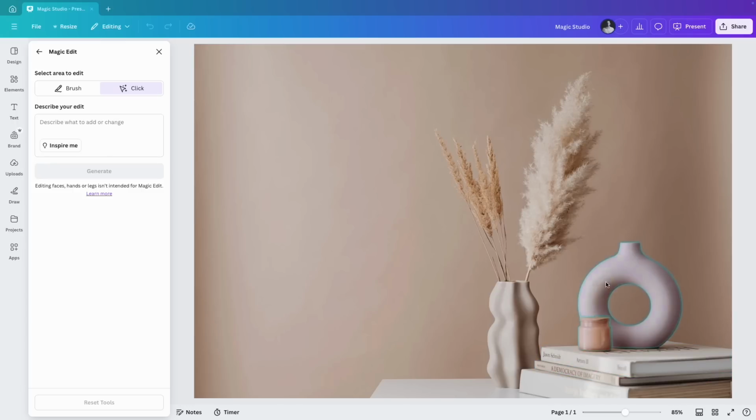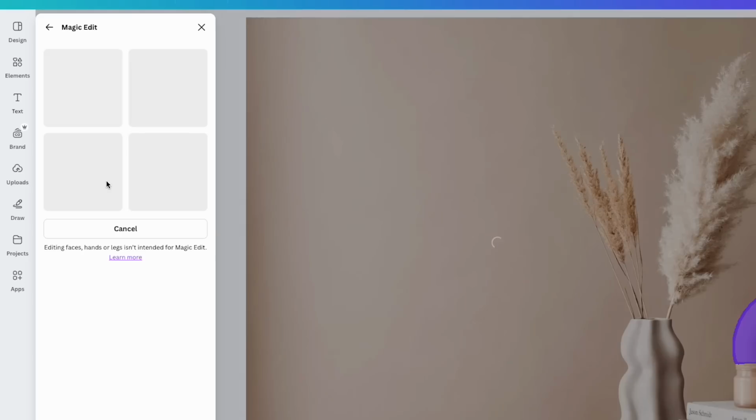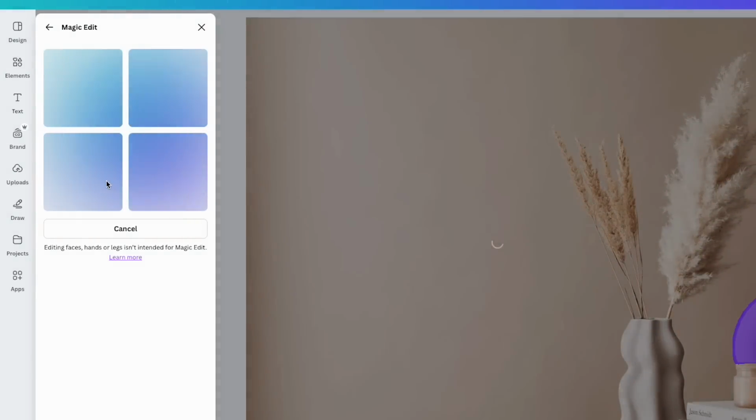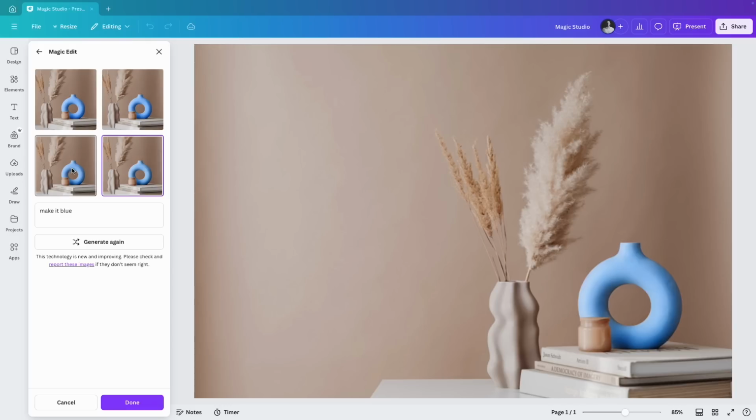Let's try changing this vase. After selecting it, I will need to describe what I want to change or add. Let's see what happens if I type "make it blue." I'll click Generate and Canva will create 4 variations of this change. Sometimes it may take a few extra seconds to load completely. You can click on the generated image to view them in full screen and choose the one that works best for you. As you can see, the differences here are subtle.